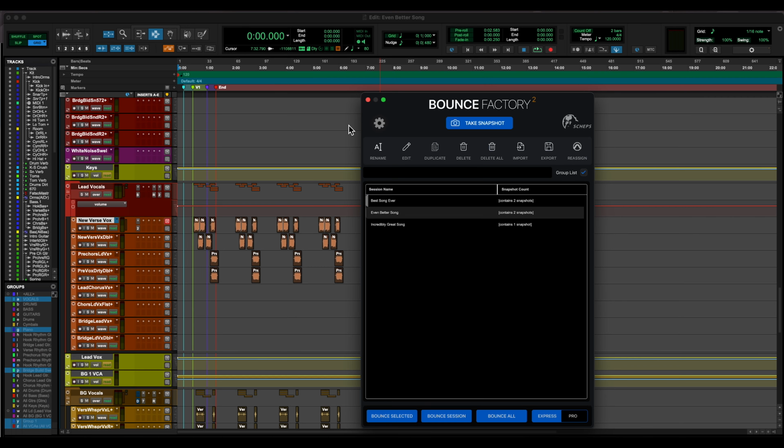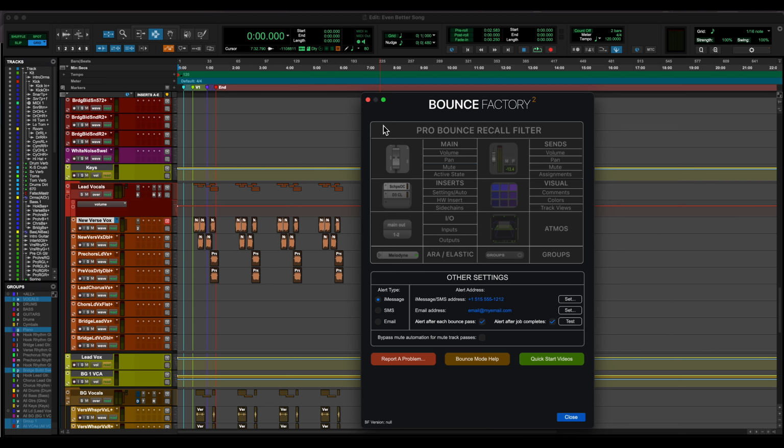Welcome back to the Bounce Factory 2 Quick Start video series, and in this video we're going to have a look at the Bounce Factory settings. So click the gear icon, and here we go.